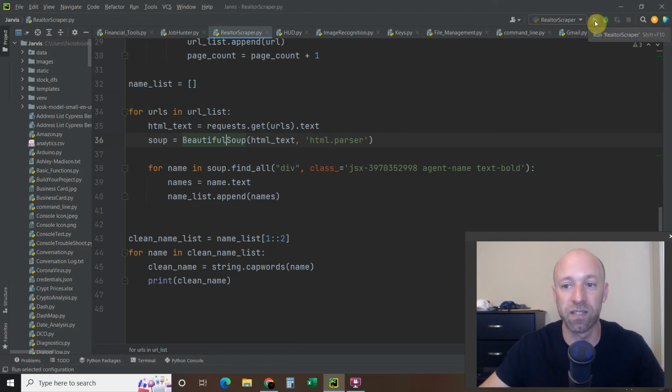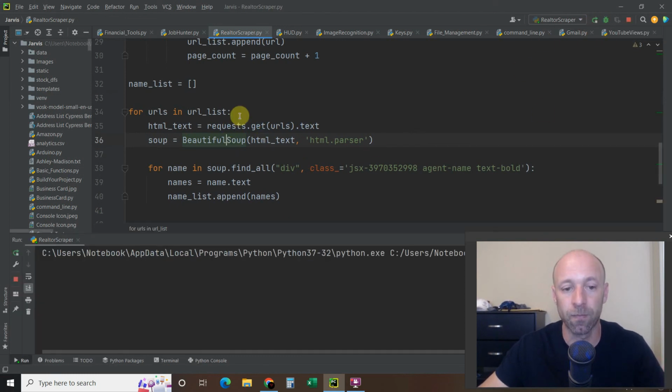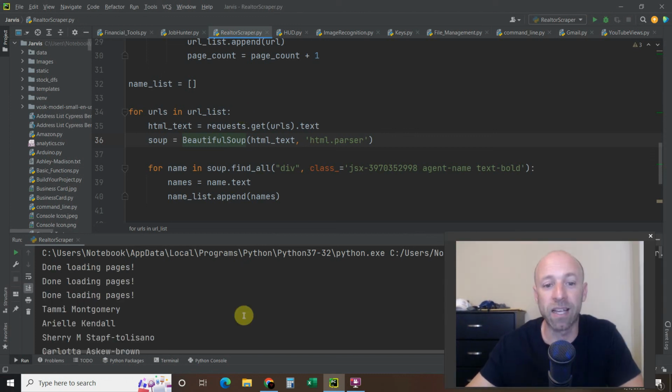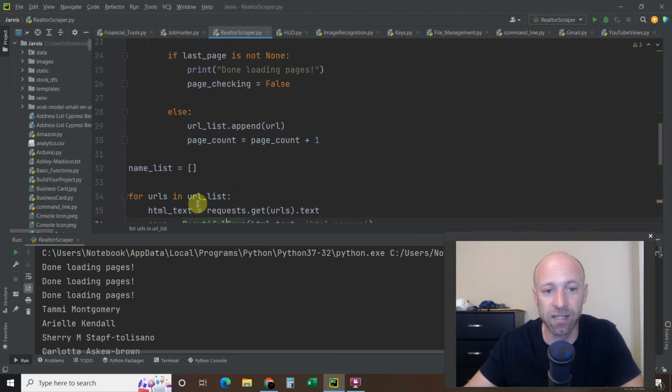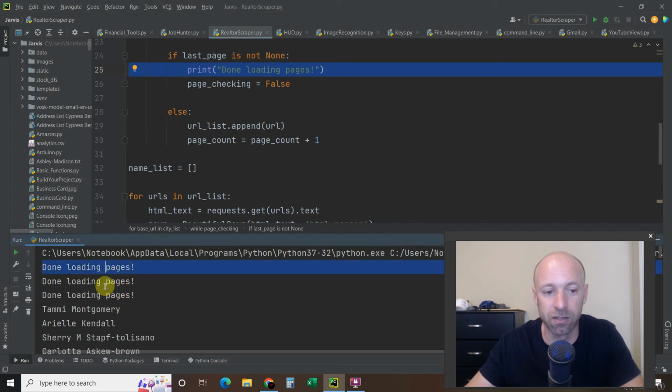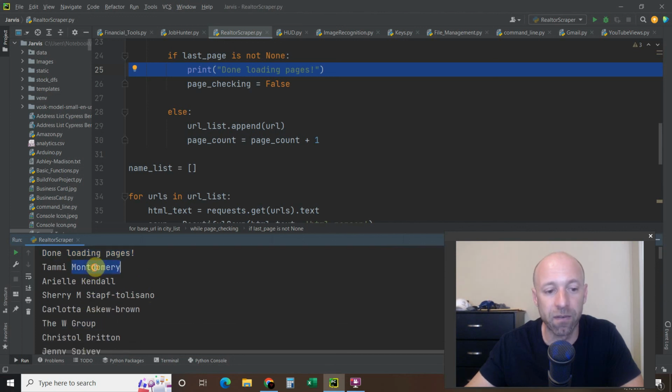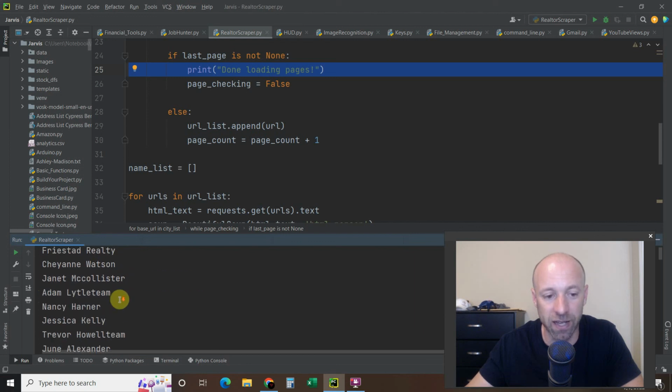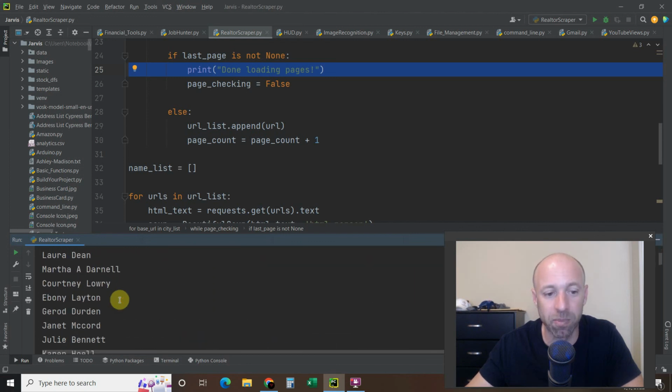So let's watch all of this in action. And I will cut to when we are done. Okay, we're back. And as I said, this is just for testing myself: print done loading pages. First it went through the first base URL, then the next one, then the next one. And now we have the names of all the people with a capital letter at the top and lowercase through the rest.